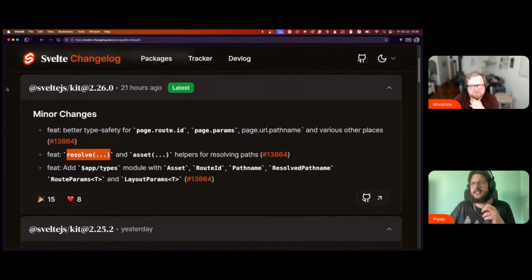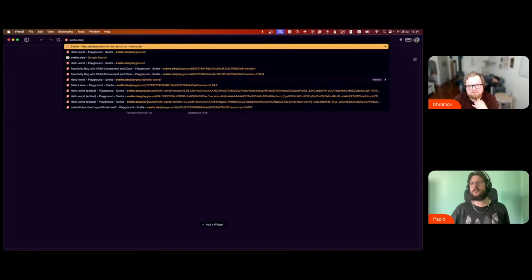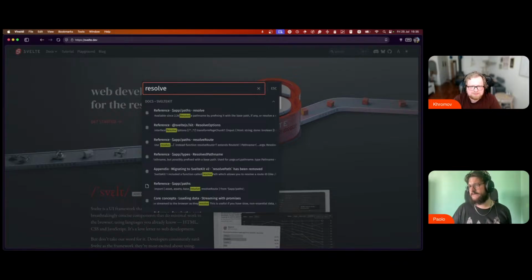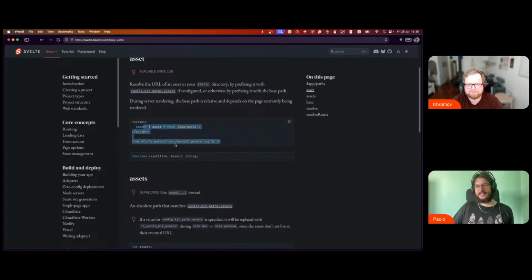Let's see if we have the documentation about it, because resolve, probably here. Yeah. So you can basically do something like this. This is for an asset. So if you have something in the static folder, even that is type safe. So you can say, okay, I want to load this asset here, and you get the full type safety here.